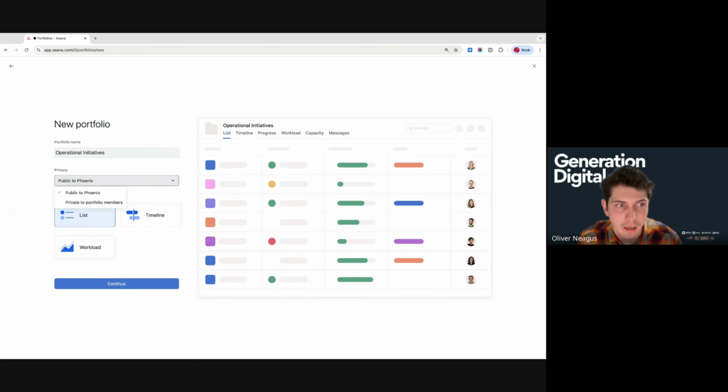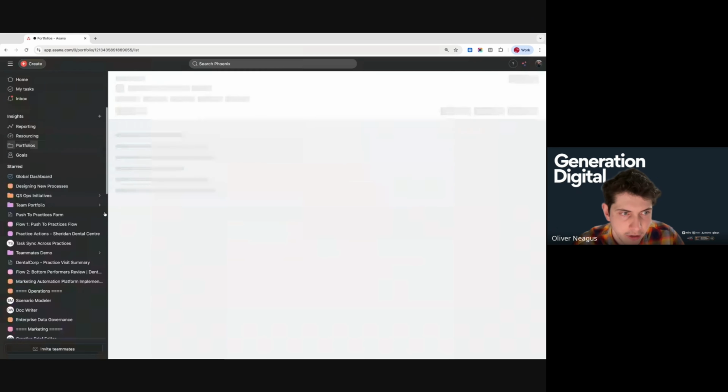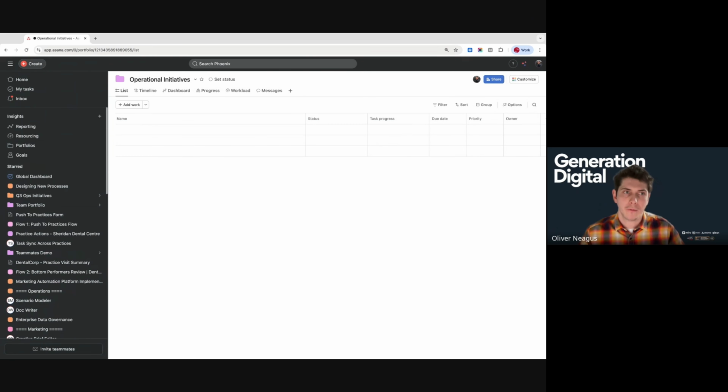There we go. And I can select the privacy level here. I can decide to have this be public to my organization, Phoenix being my organization in this instance, which means that anyone in my organization can search for and find this portfolio, or I can make this portfolio private to members, so only the specific users or teams I add to my portfolio. For now, I'm going to keep mine open. And I'm just going to click through and go to my portfolio.